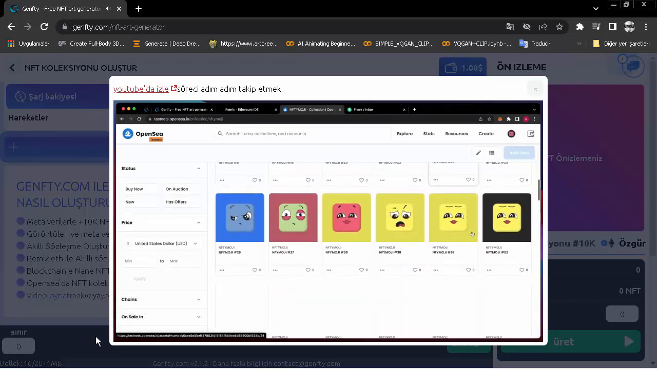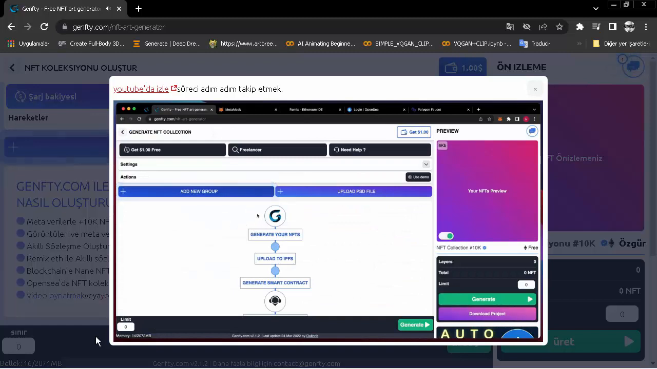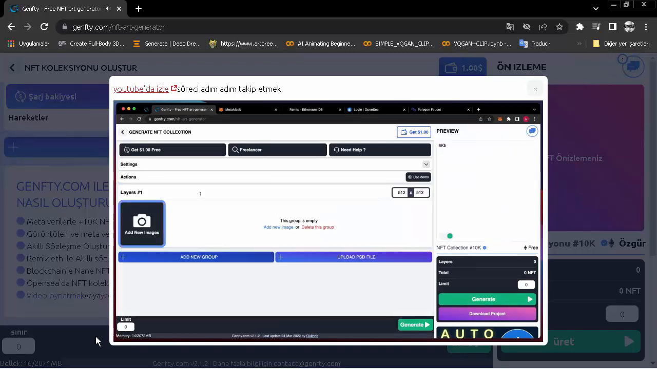So let's get started. First thing we need to do is to upload our layers to the website. There are two ways to do this. We can upload a PSD file directly to the website, or we can upload images one by one. So let's see how to add layers one by one and set your metadata. We can set the metadata for each group of layers and each layer.